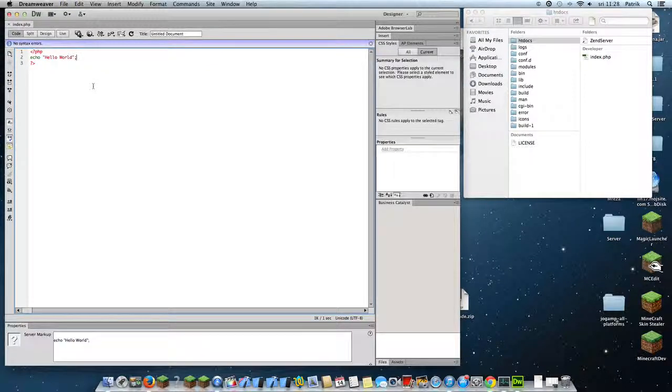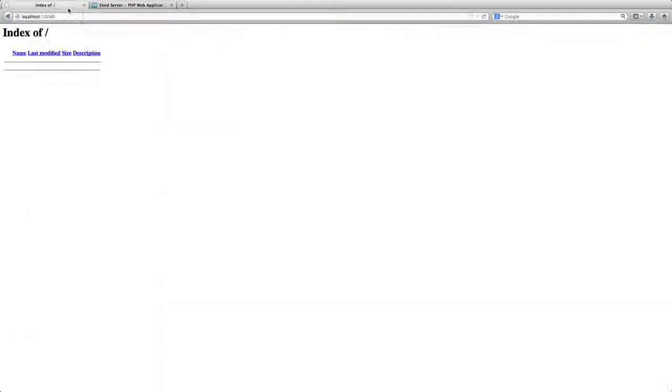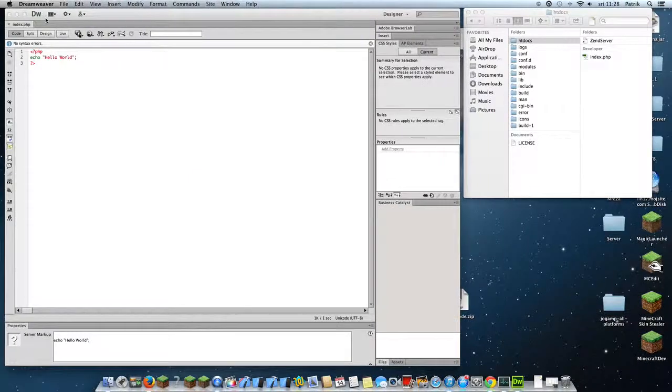So let's save it, and here refresh the page. Or I can do it like this, index.php, but it's not showing. So it says hello world.